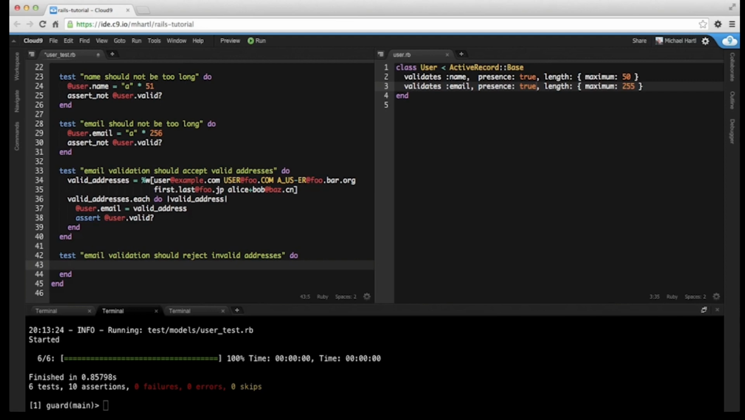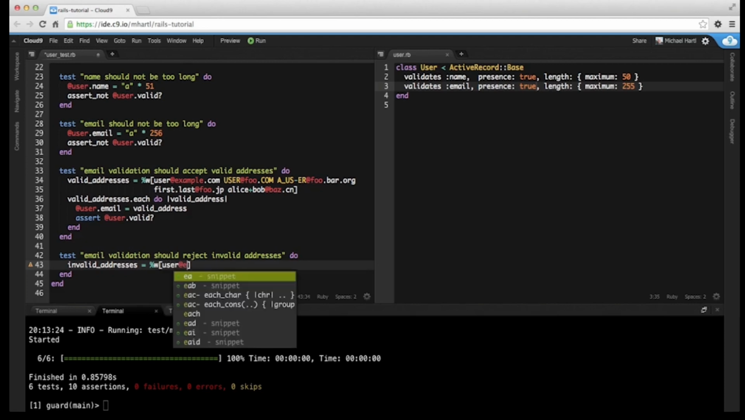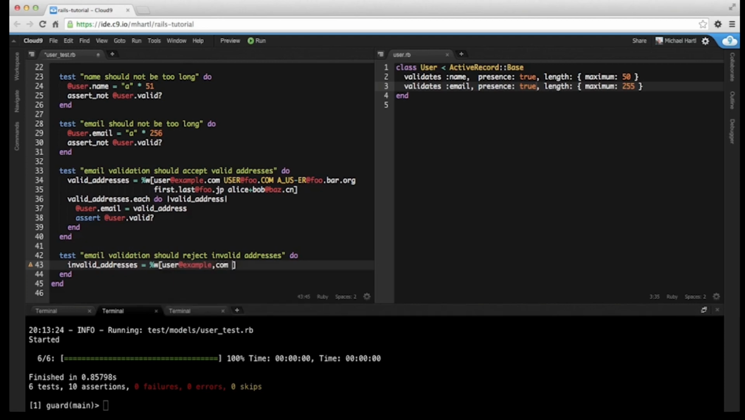So let's put some invalid addresses in here. Again, this isn't a proof, this is just a selection of common mistakes that people might make. So let's take a look at this. User at example com should be invalid. You should certainly have to include the @ sign. So let's catch that.